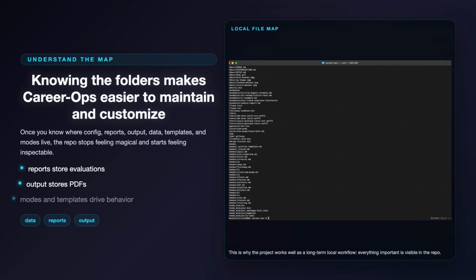There is one more reason I wanted to include the project structure in this tutorial. Once CareerOps is installed, you can understand the whole system just by knowing where a few folders live. Config holds the profile template. Templates holds the portals file and other reusable pieces. Reports stores the markdown evaluations. Output stores the generated PDFs. Data holds the tracker and pipeline state. And the modes folder is where the behavior lives. When you see that layout, the repo stops feeling magical and starts feeling maintainable.